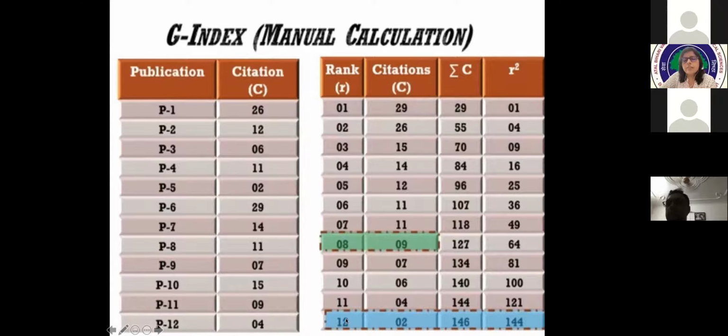So the G index of this author will be 12 and you can see H index will be 8, because n number of publications should have at least n or more than n citations. So you can see here H index is 8 and G index is 12. What is the difference here? Prominently you can see that the papers which have lower citations are ignored by H index. However, they are taken care of by G index.